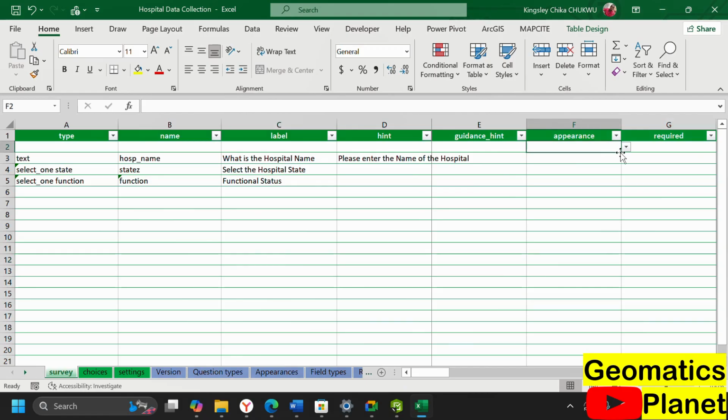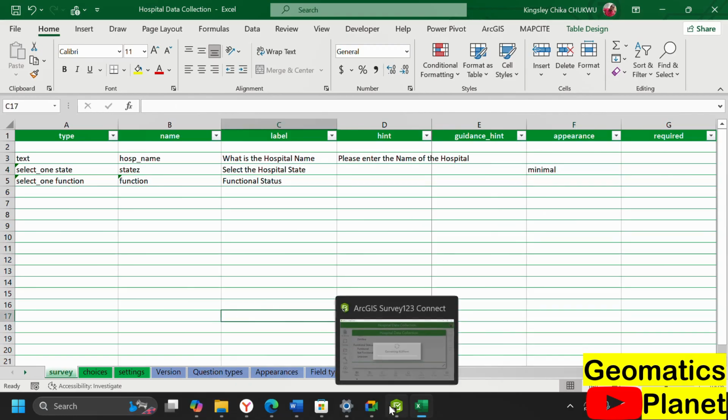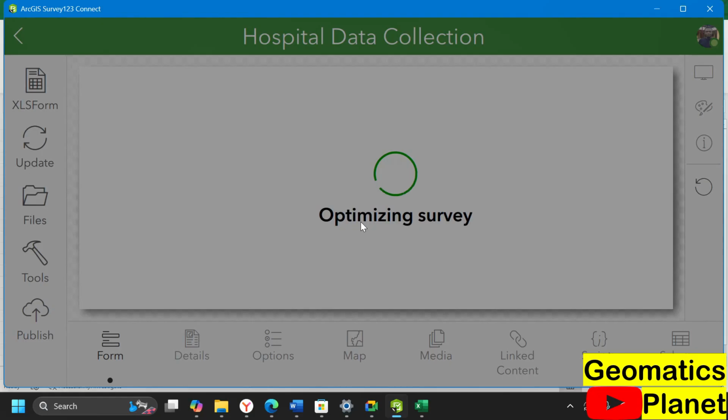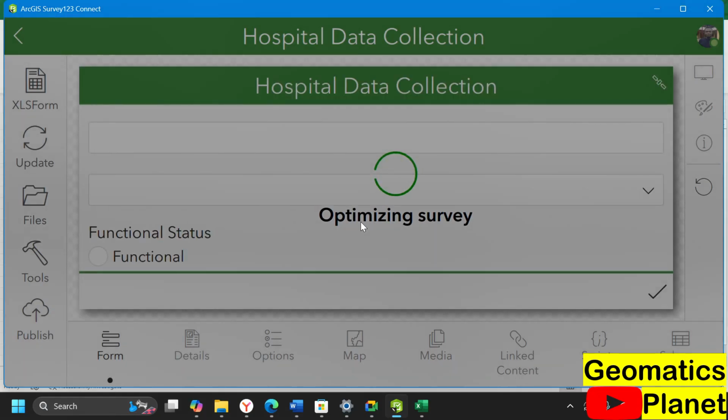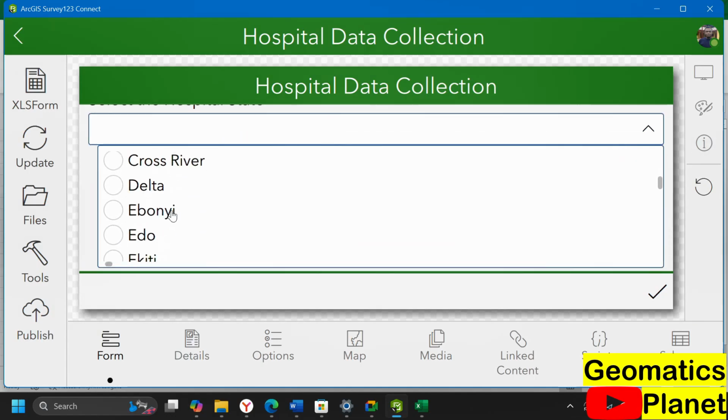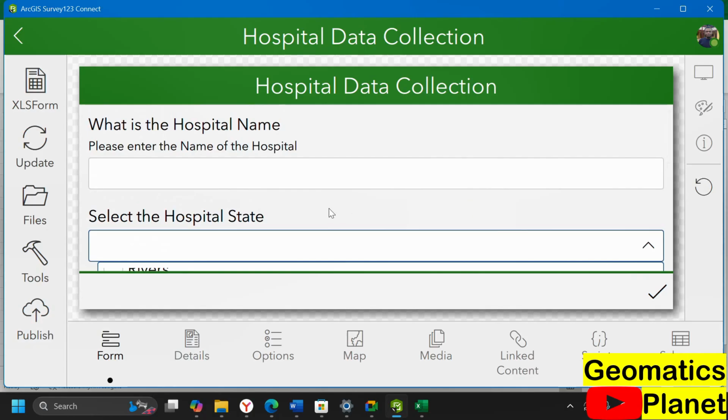That is where we have appearance, because appearance is going to show you like the states you see here. If you go to the appearance, you can see how you want it. Is it a drop down? If I put minimal here and save it again, it's going to update. Now see what is going to happen to Nigerian state. The format changes because I've changed the appearance to minimal. When it finishes optimizing, you can see that select the state of the hospital is now automatically a drop down. So this is the appearance part of it.